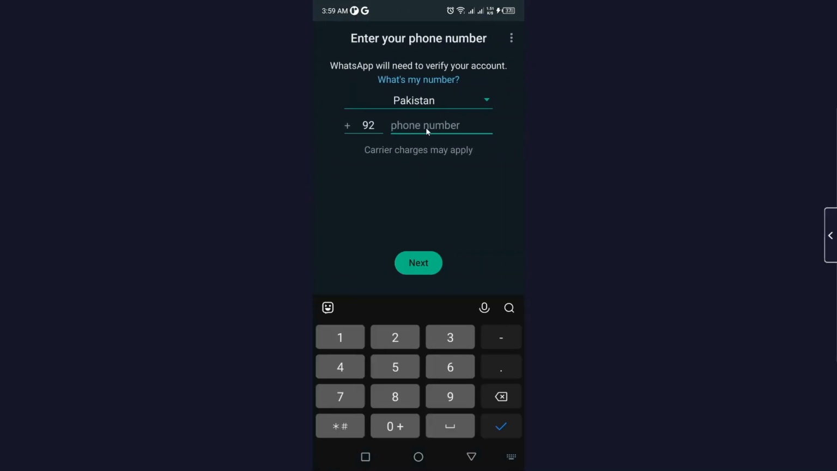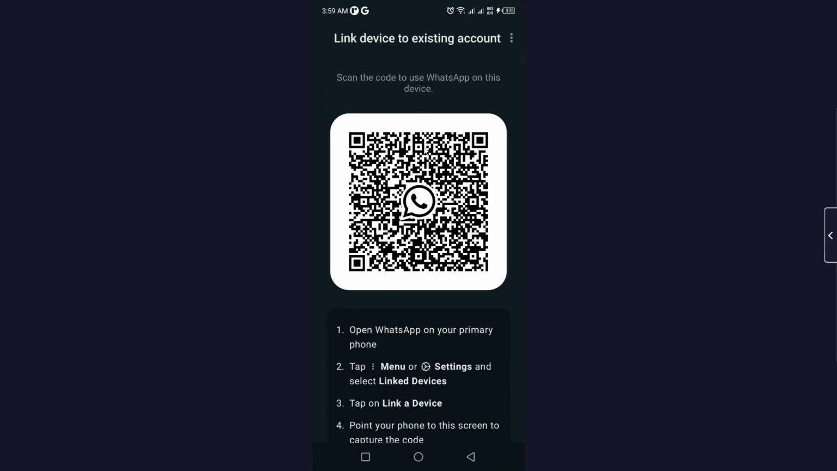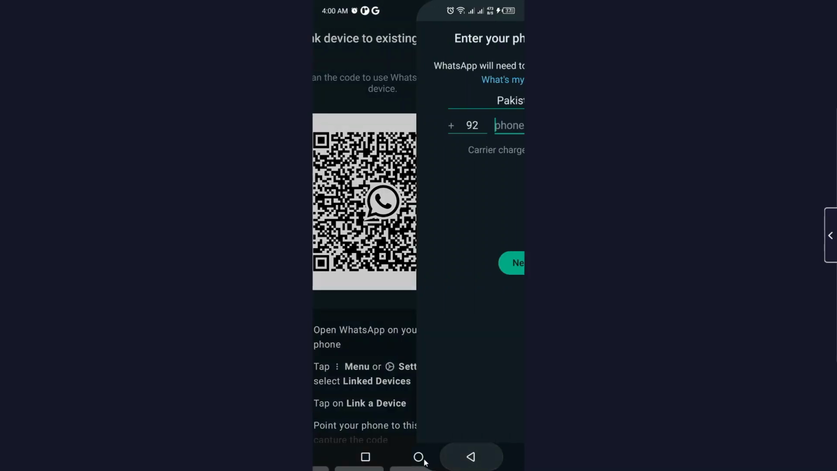Here you can see the option to add phone number. You simply need to click on three dots, and then you need to click on link to existing account, and here you can see a QR code. Then you simply need to come onto your second phone and scan this code. So once you've done that, you are able to use the same WhatsApp account on two devices.